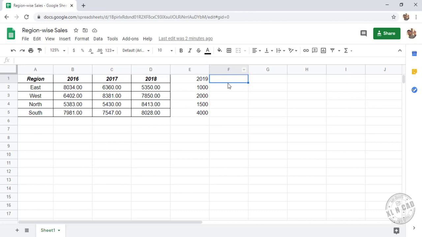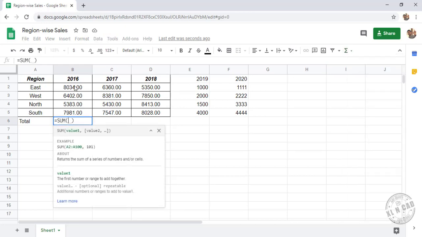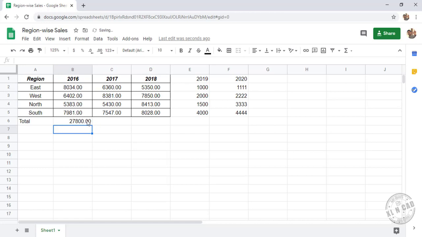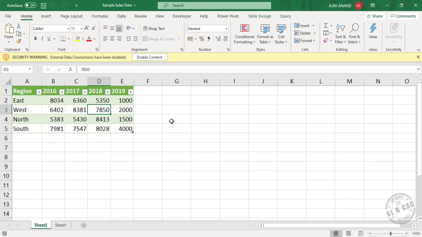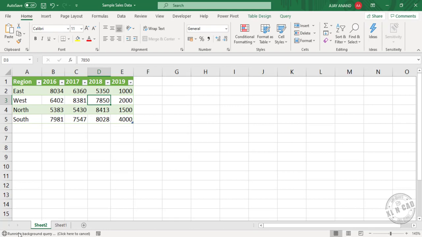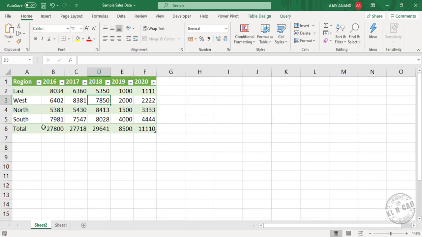We'll add one more column, 2020. Total. Sum. We'll open this Excel workbook. Enable content. Running background query. See, the Excel worksheet has been updated for the changes made in the Google Sheet.